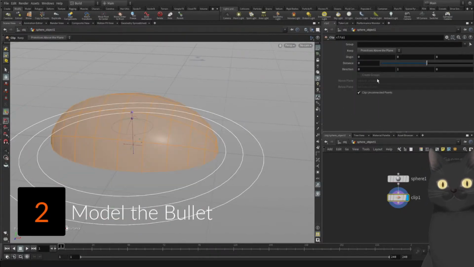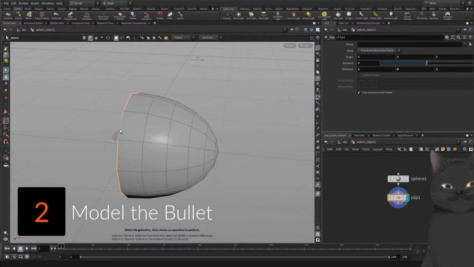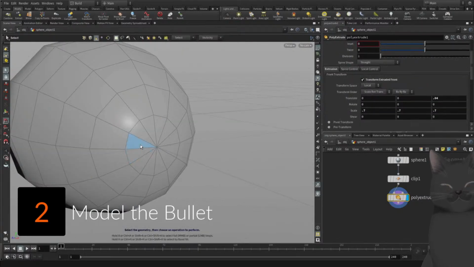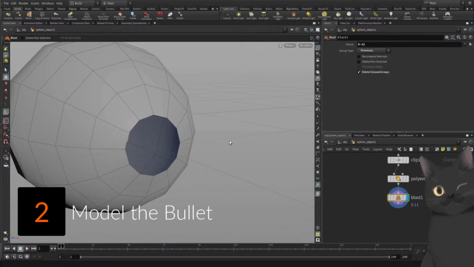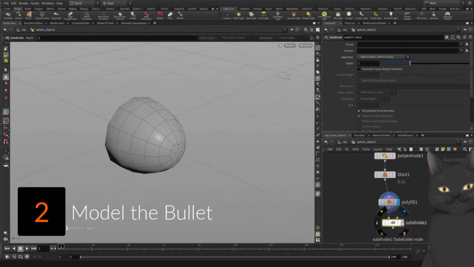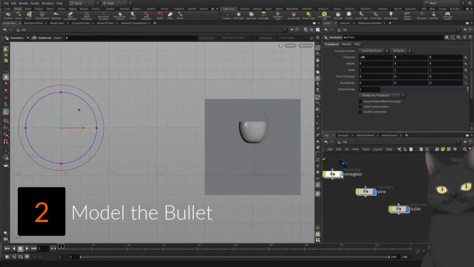Next, you'll model the bullet. This will start with a primitive sphere that you then clip and extend. Once you've got the basic shape, you'll then clean up the ends to create better topology. Subdivide that, and now you have your bullet shape. It will then be moved up and over so it's targeted right at the wine glass.